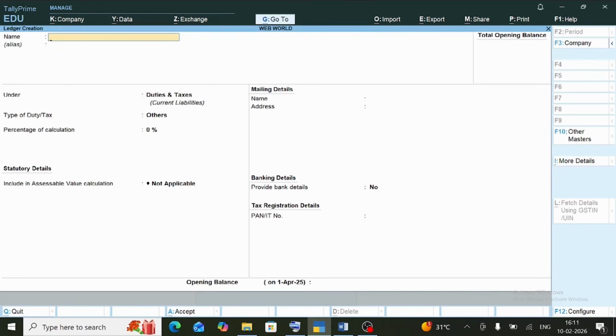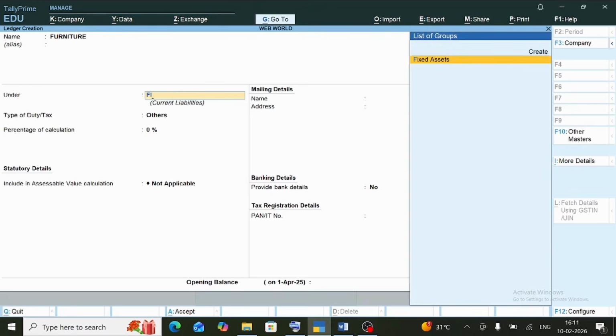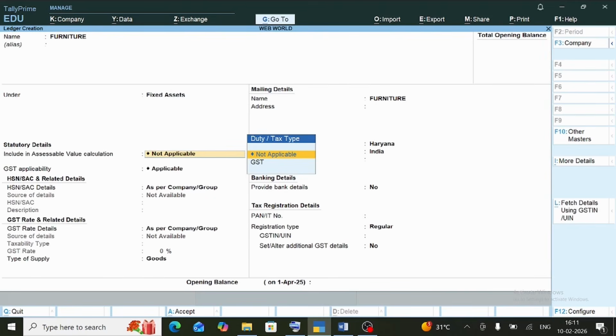Then we will create furnitures. In case of purchasing furniture, a capital item, we will see how the GST is recorded. How the capital asset ledger is created in order to give effect of GST, we will see. We are going to create one asset, let's say furniture. It will come under fixed assets.